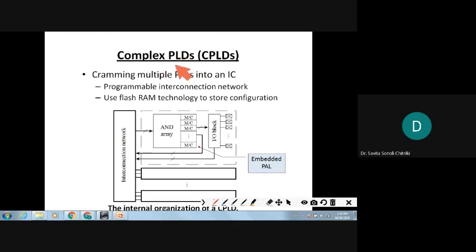Okay. The next one after GAL is CPLD. So complex PLDs. PLDs means programmable logic devices. So complex PLD, CPLD. See, it is cramming multiple PALs.